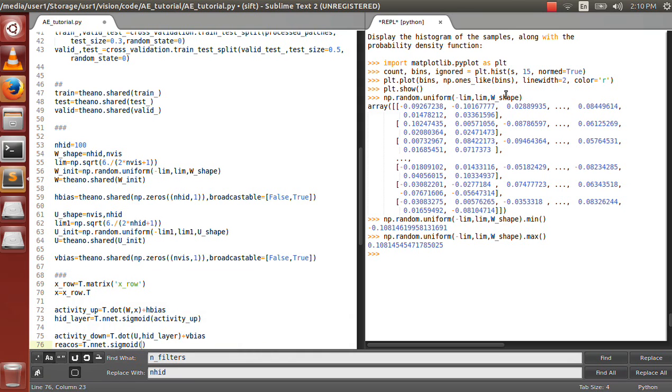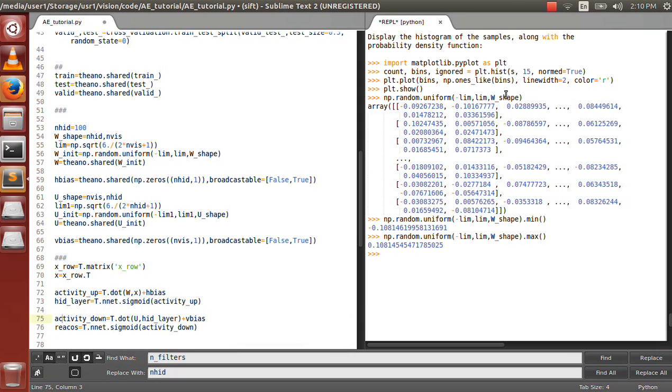Now that we have defined the parameters of our autoencoder model, let's go on to define the model itself, that is the equations that fall into it. So if we remember that when we had defined our valid, train and test sets, we were assuming that our data was in the form of row vectors arranged one on top of the other, right? That is, the size of the selected patches from Olshausen patches was 40,000 into 256.